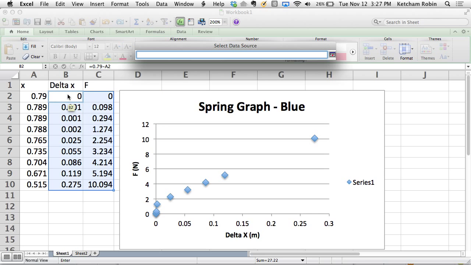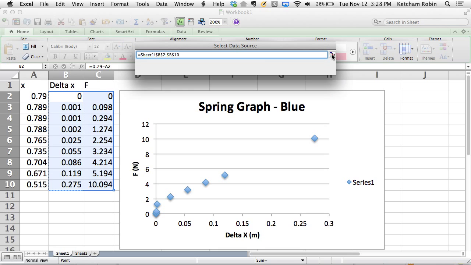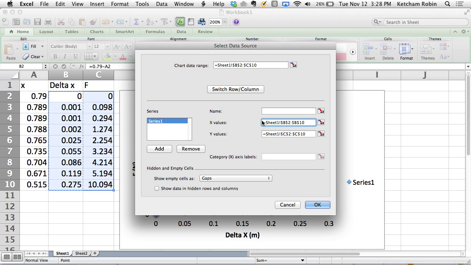Whatever I highlight will then be placed in this box when I click this again or hit return. Now I have that as an X value, and I could do a Y value. So you can start with an initial graph that's blank and pull data from different sections to be on your X or Y axes.